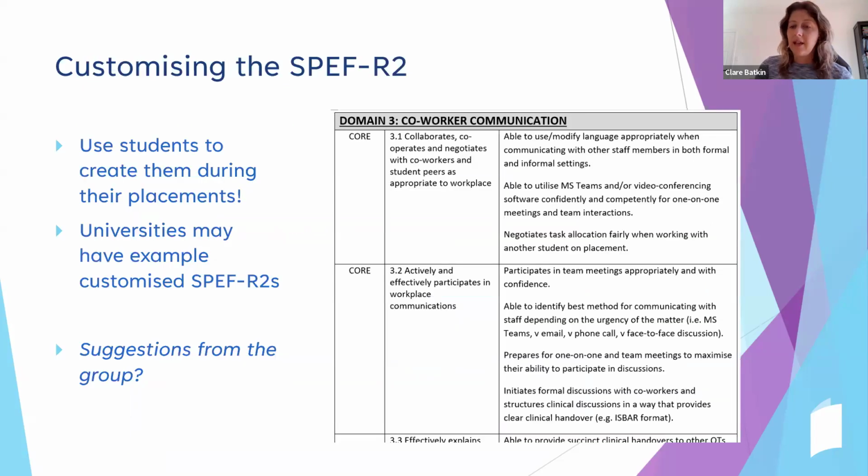The second thing is that if you've ever looked at the SPEF-R2, the items that we're rating the students on are quite general examples, because it needs to be appropriate across any sort of clinical placement that OTs may find themselves in. But that can sometimes then make it harder when it comes to doing the evaluation, particularly if you also get the student to do their own self-evaluation, which is highly recommended. You might be interpreting the item as meaning one thing, they might be interpreting it as meaning something else, and then the scores don't really align and you're not really on the same page.